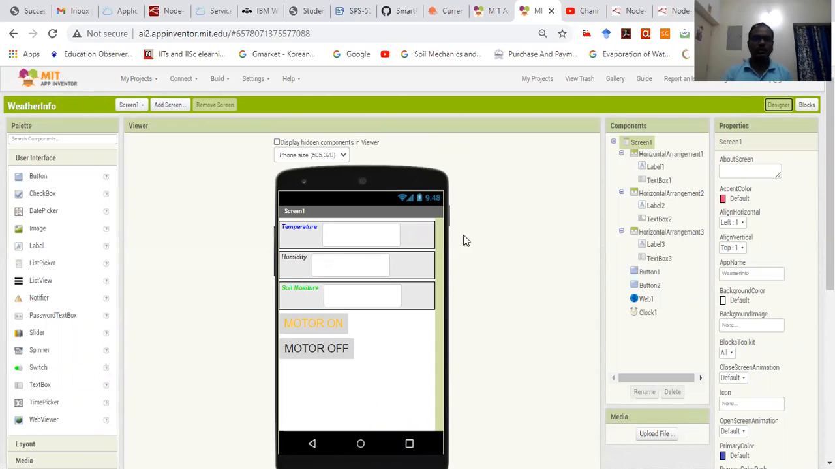Now after developing these things, I have installed that application in my mobile.